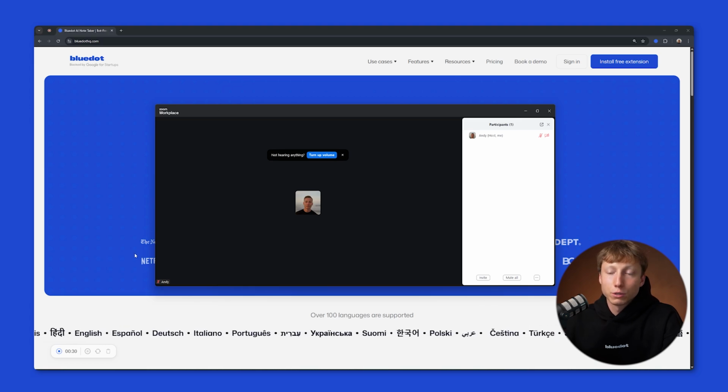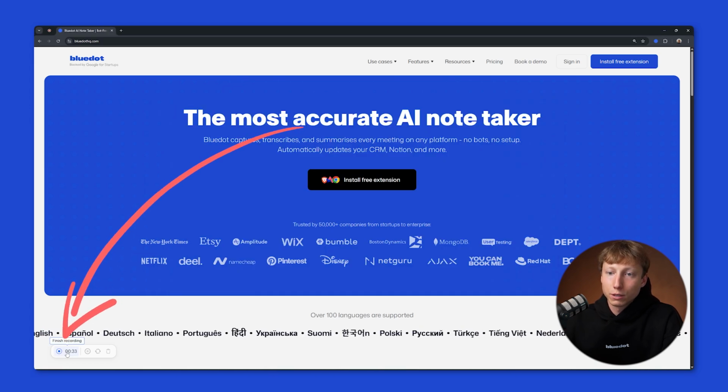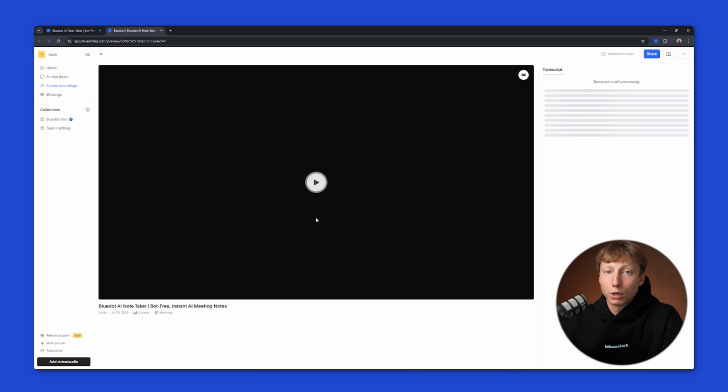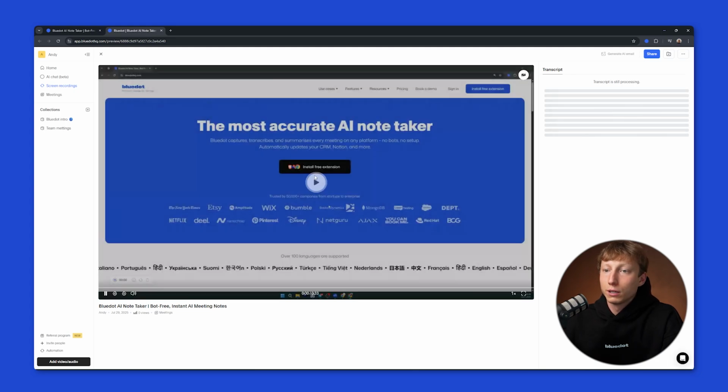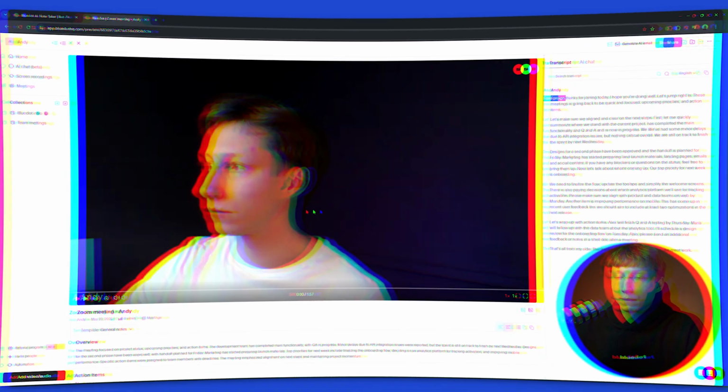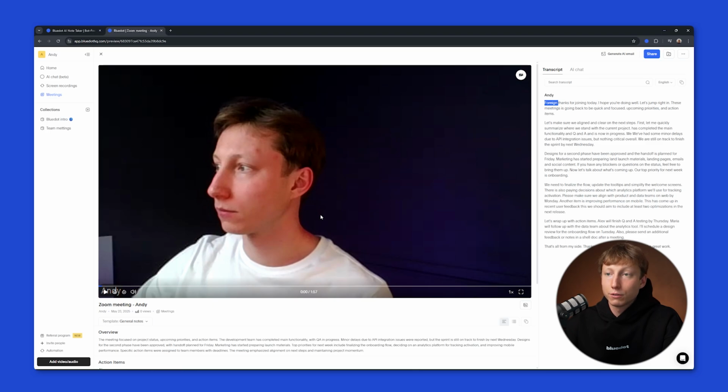And to get the recording result, you need to go back to your browser and click the Finish Recording button. Bluedot will then open a link to your Zoom recording in a new tab, where you can watch it right away. And this is what your Zoom meeting looks like after using Bluedot.